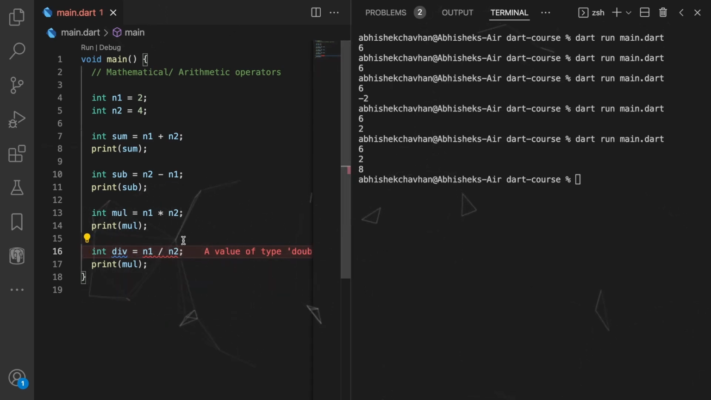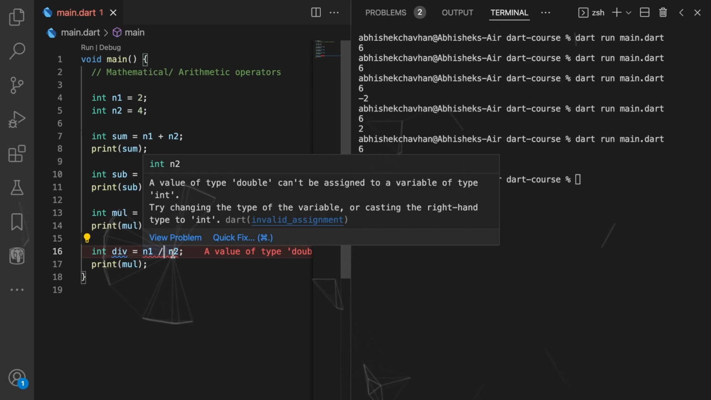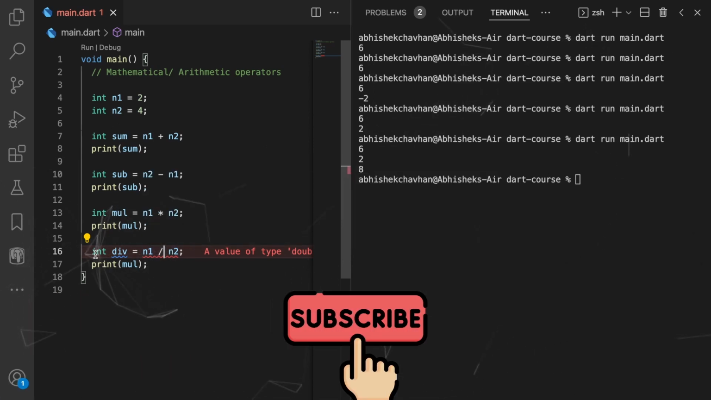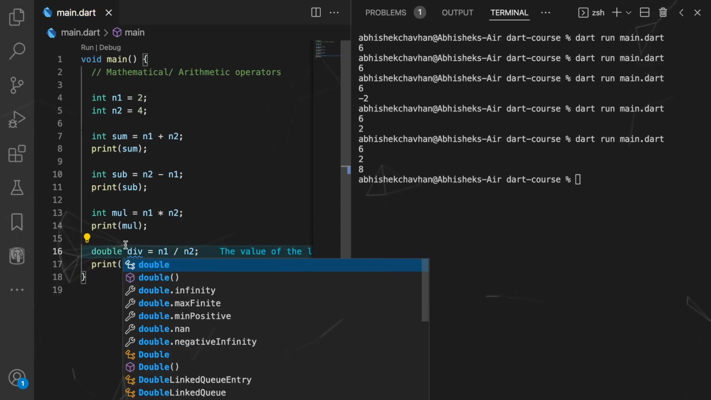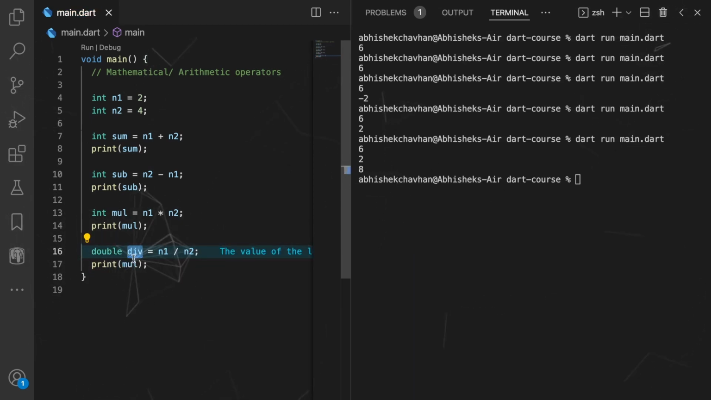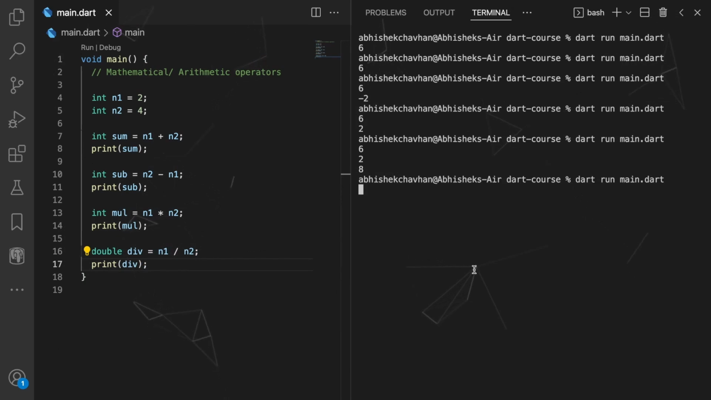Now you can see every division can contain a decimal point. So here I can convert my integer to a double. This way I won't get any error, and if I print my value, I will get my value back, which will be 0.5.